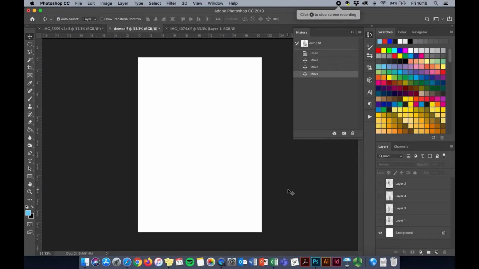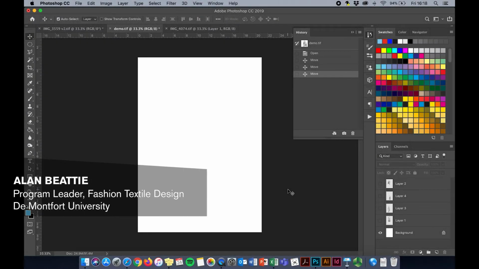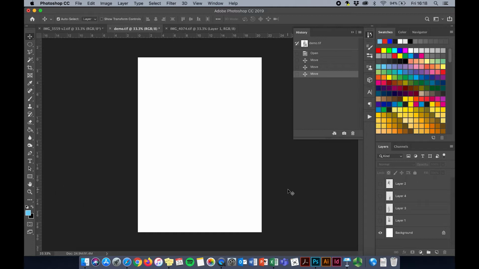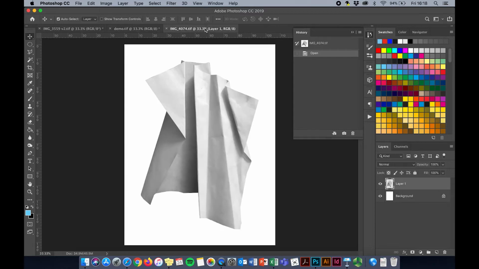I'm the program leader for Fashion Textile Design, and I'm just going to take you through a quick taster session demo as such of some of the things that we do. The major thing about our course is the human body in some variation, whether men's or women's. Essentially, that's what we're trying to do. We're also trying to work with materials.